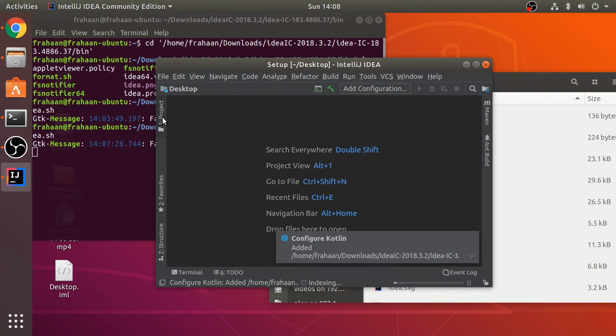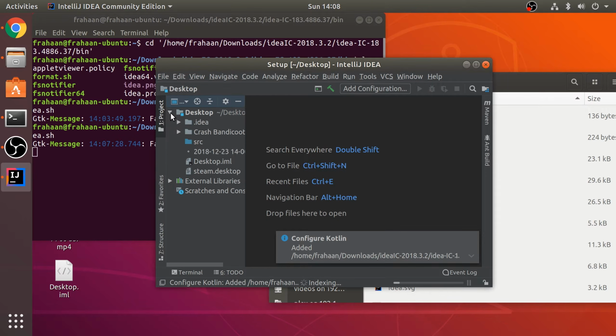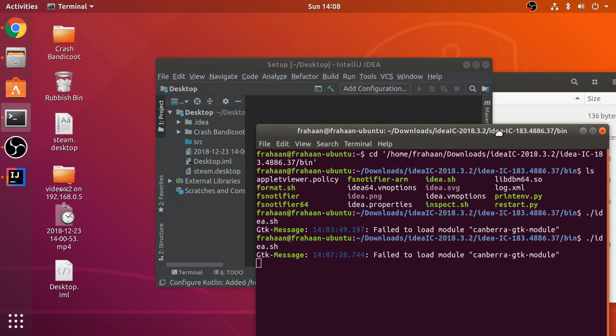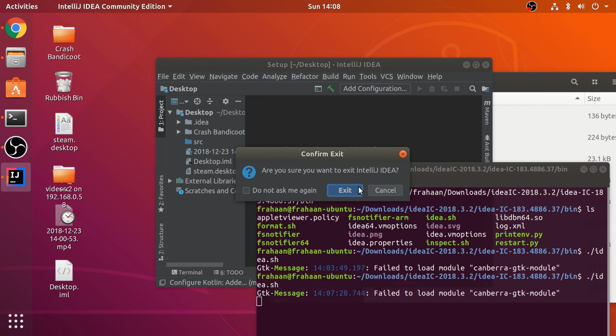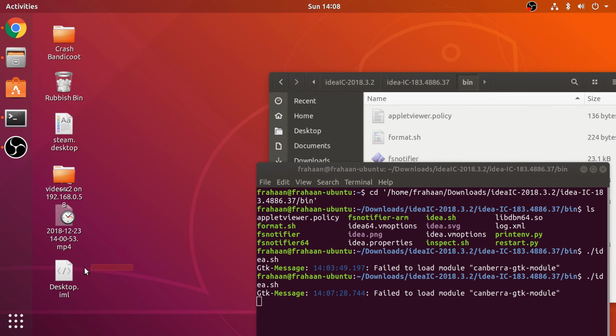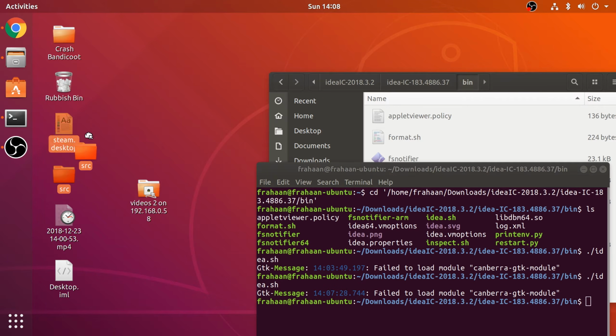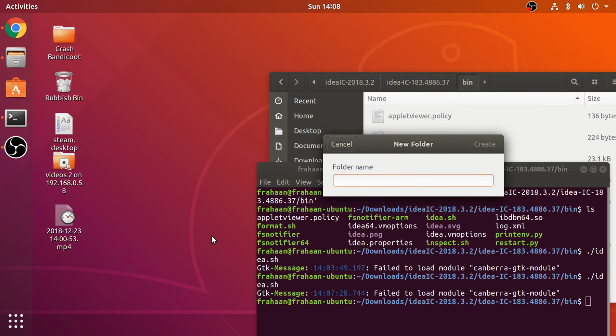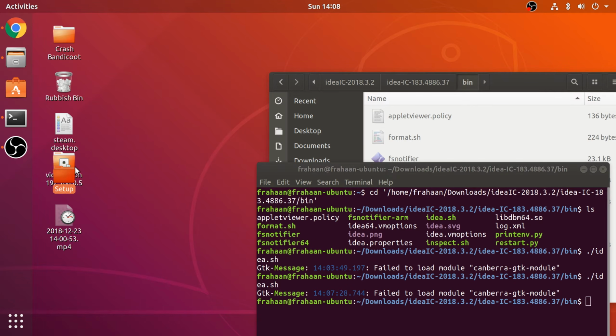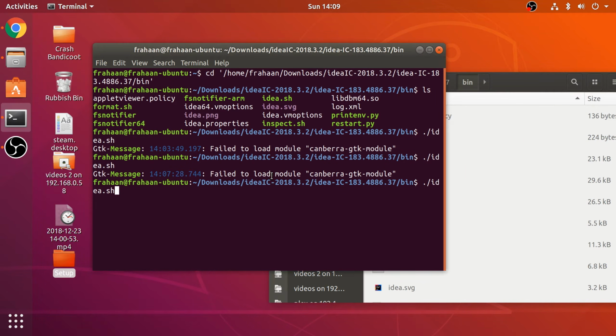So if I click this project section, we can see, if we go to desktop, oopsie daisy, I made a little mistake. Let me just quickly rectify that. What I actually did was create it directly on the desktop. I wanted a separate folder. So if I create a separate folder and I call it setup, this is what we want. My bad, made a little mistake. Now run the IDE again.